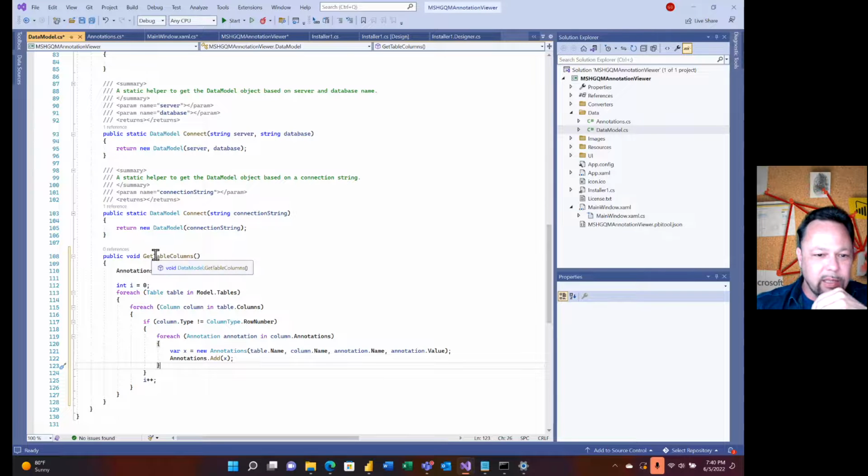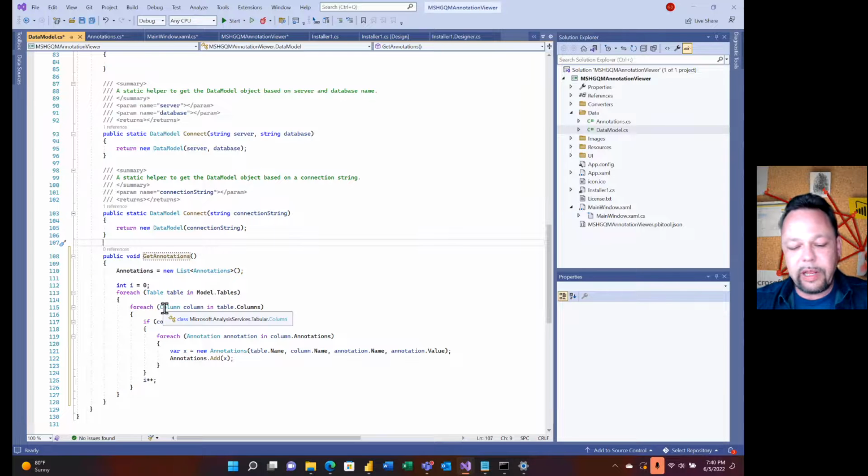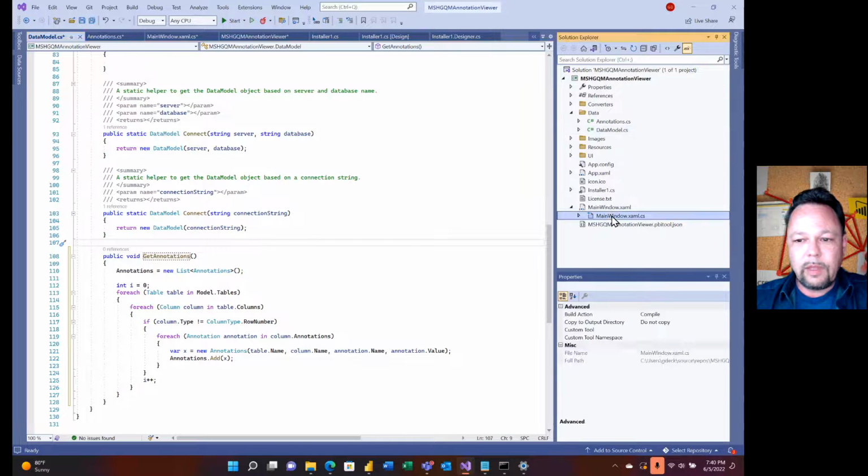So it shouldn't be get. Let's not get lazy. We're lazy, but we're not that lazy. Get annotations. So we're going to public void get annotations. And it's going to cycle through every table in our data model, every column in our data model, every annotation for every column. We're just doing columns right now. Eventually, once we get this working and figured out, we can expand it to other things like measures and stuff like that.